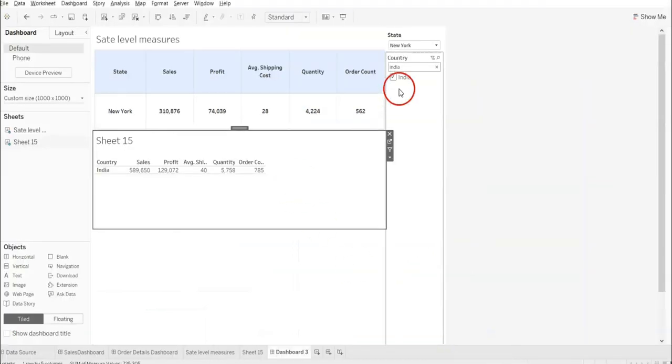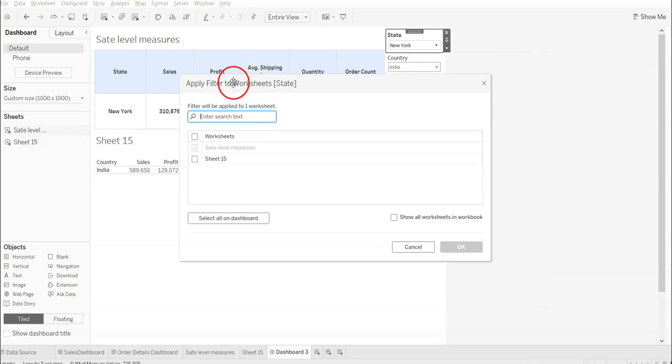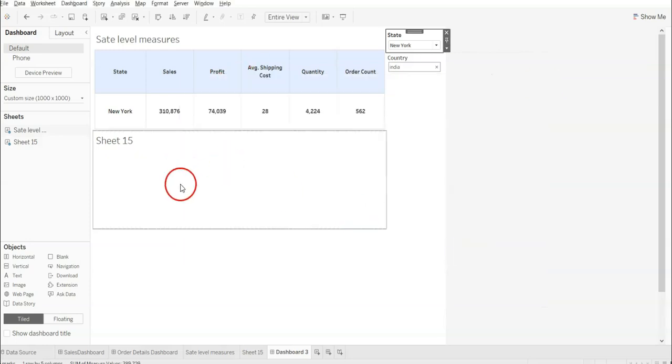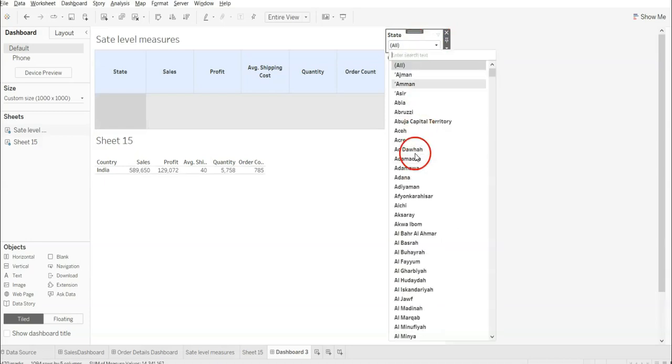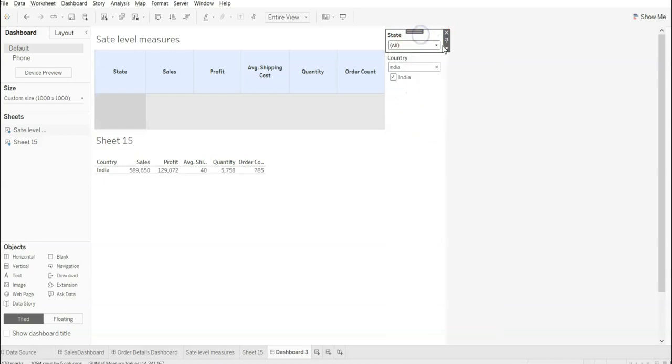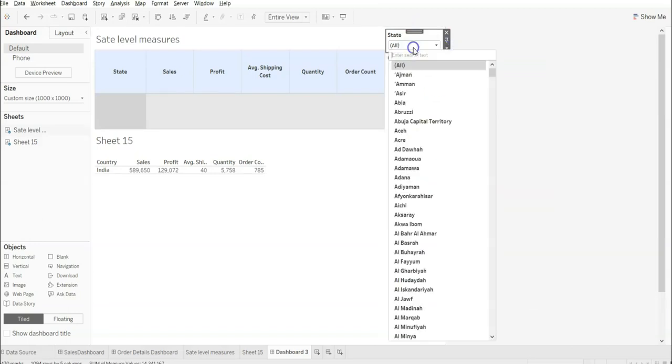What I can do, from here only you can add apply filters to selected worksheets, sheet 50. Okay, click on OK. Now clear this value. Even here it is not showing related values. Now I have not changed it.